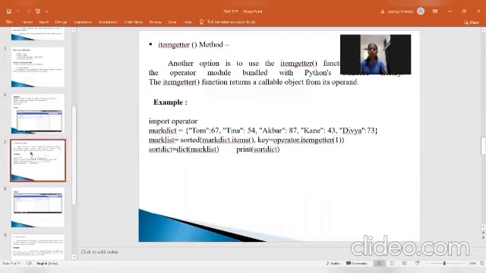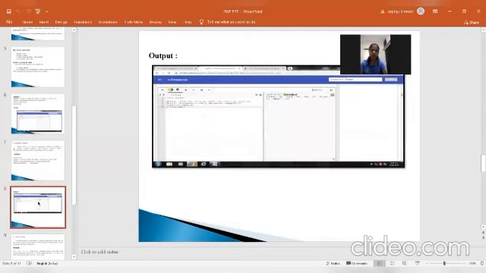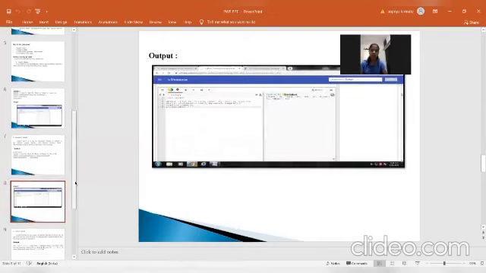Second method is the itemgetter method. Another option is to use the itemgetter method, which returns a callable object from each operand. Next, an example of the itemgetter method. Next page. There is our output of the itemgetter method.